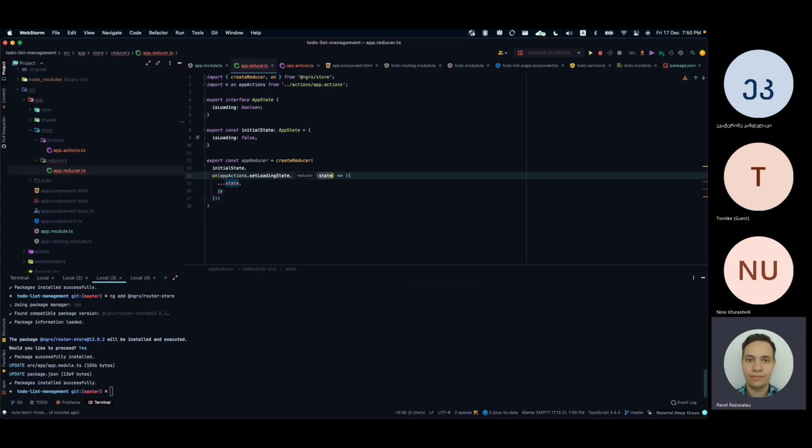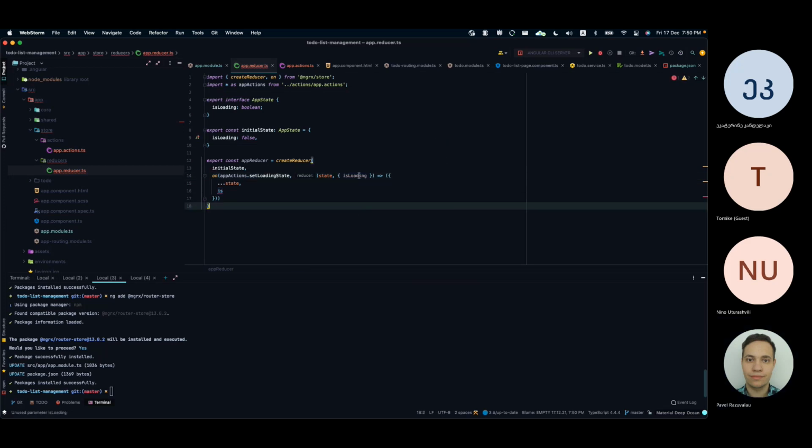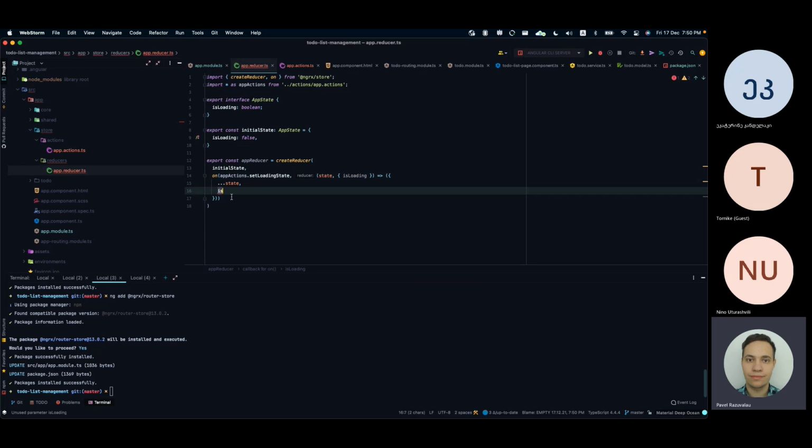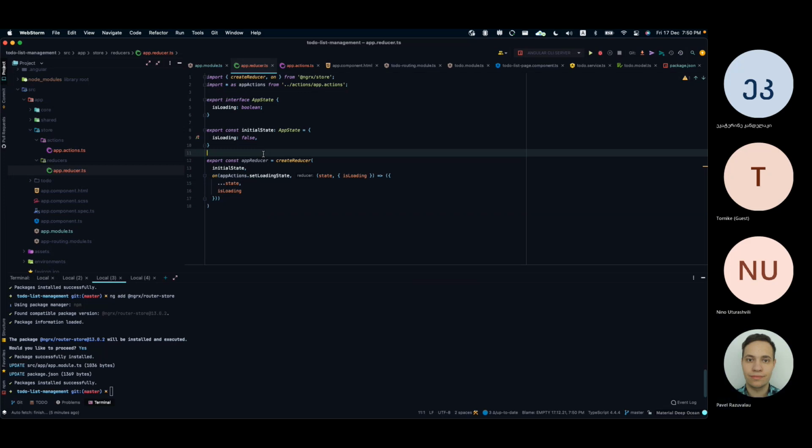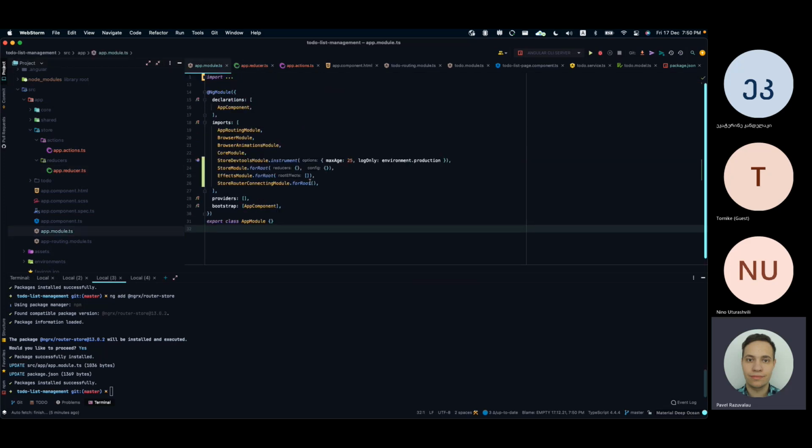And since we have some payload, we'll have two arguments. First is the current state, and the second one is the payload. We're going to destructure it, and set isLoading here. So we've created our first reducer. Well, let's connect it to our root store.